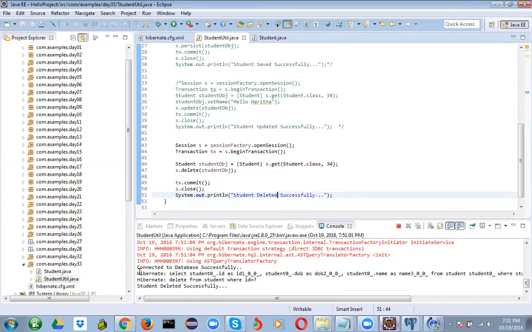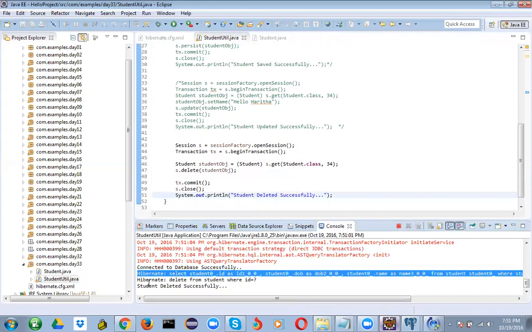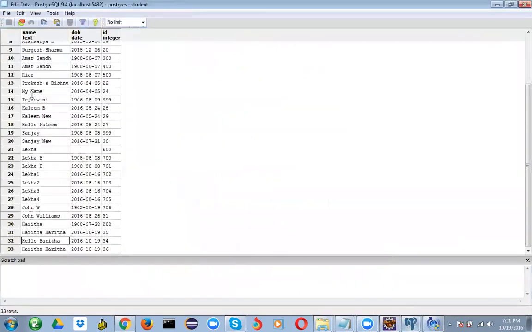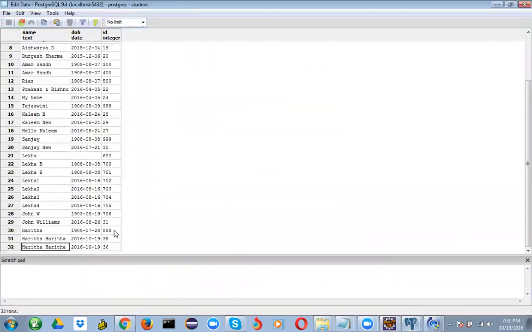The queries are: first the select query. It has loaded the existing record and then you get the delete query. If you go to the database, you should not see 34. There is no 34, right?